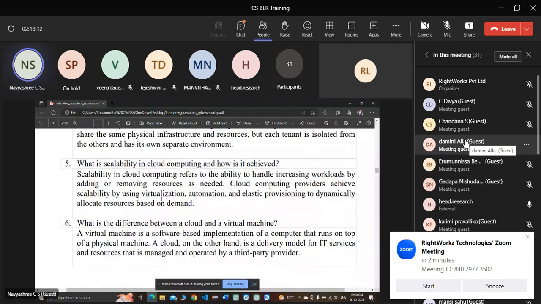What is scalability in cloud computing and how is it achieved? Scalability in cloud computing refers to the ability to handle increasing workloads by adding or removing resources as needed. Cloud computing providers achieve scalability by using virtualization, automation, and elastic provisioning to dynamically allocate resources based on demand.